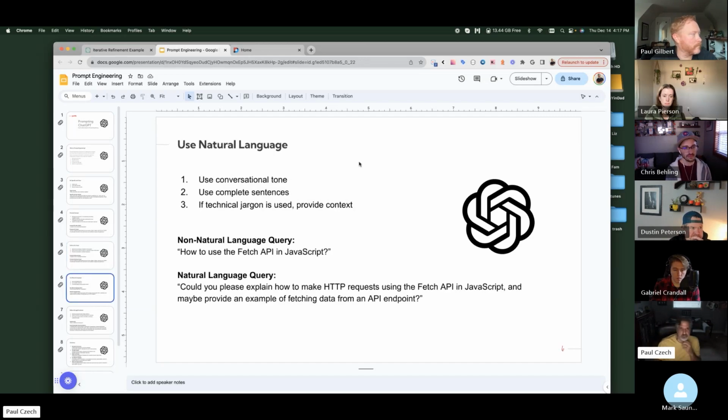Next, use natural language, which is pretty much just conversational tone, how you talk to another person. Use complete sentences, and if technical jargon is used, provide context. So a non-natural language query would be: how to use the fetch API in JavaScript.